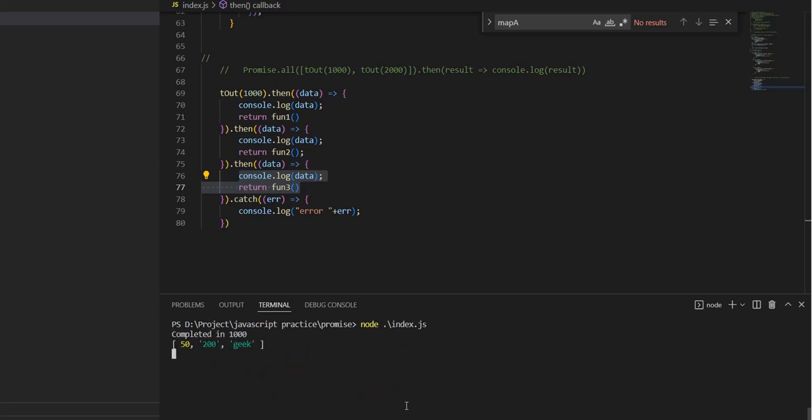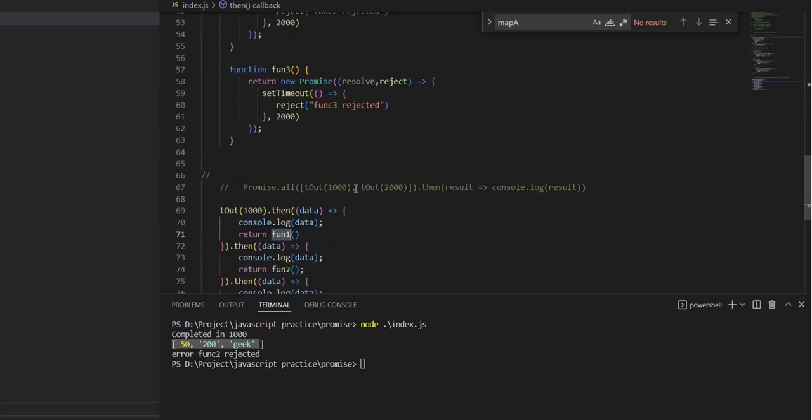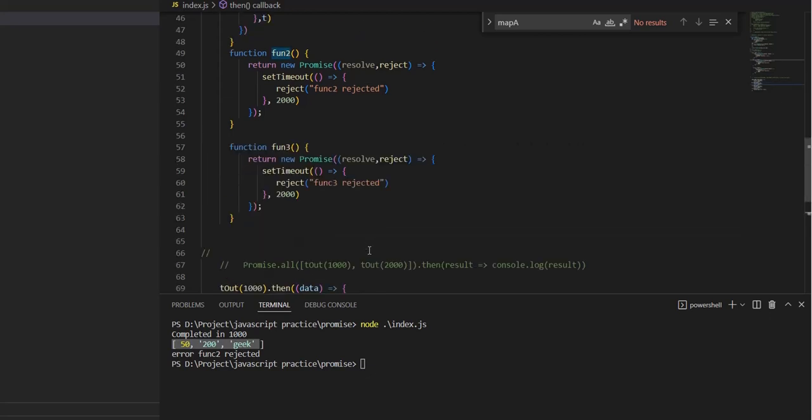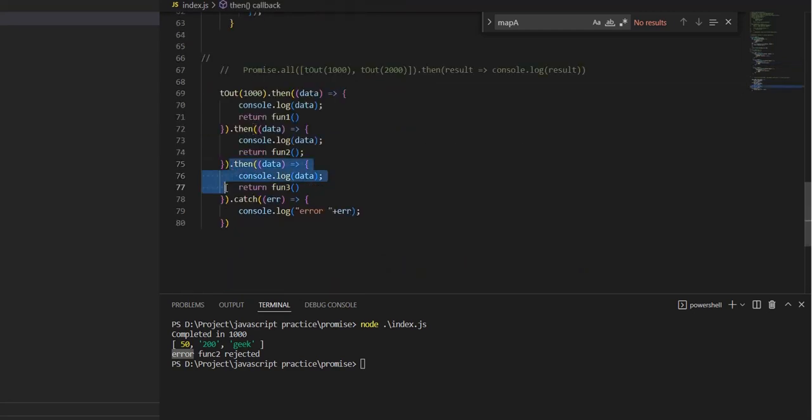See, function completed in 1 second is this one, right? And this will call function 1. After that it will give the promise, and the data is this one, 50, 200 and so on. Then function 2 will be called, and after 2 seconds it is rejected, giving the error rejected, function 2 rejected. See, the third then method is not executed.